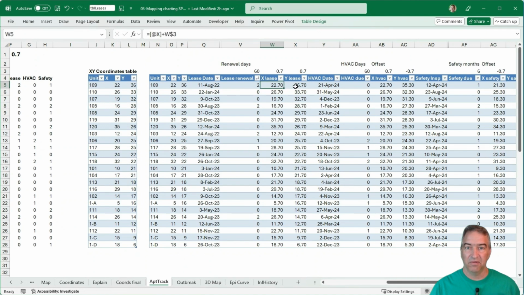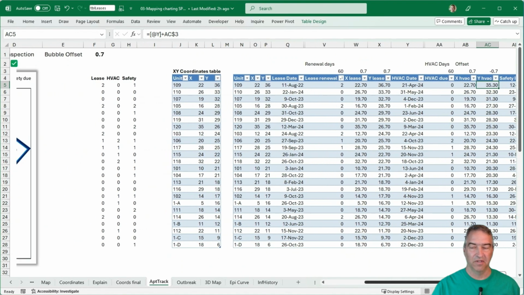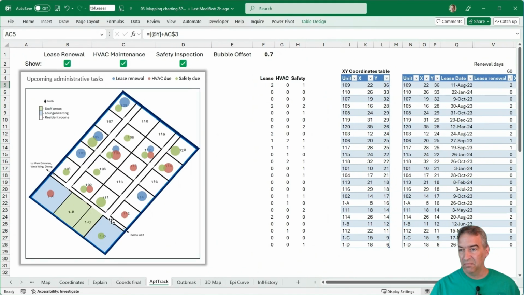So in the case of the lease, it adds it on to both the X and Y, so it's going to move it up and to the right. In the case of HVAC, it's adding it to the X, so it's moving it to the right, but it's subtracting it from the Y, so it'll bring it down a bit. And then for safety, I think it's subtracting from both, so it'll bring it down a little bit and move it to the left a little bit. And that keeps them from overlapping each other on the chart.